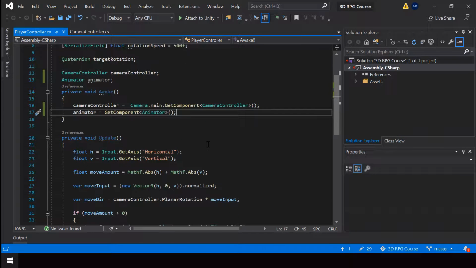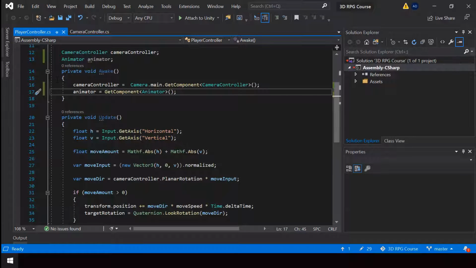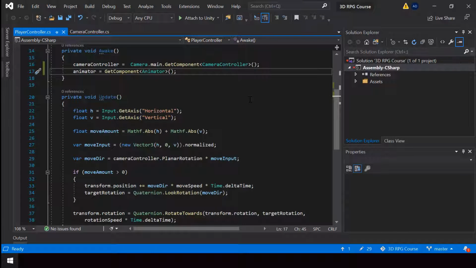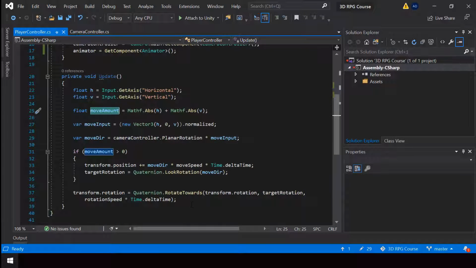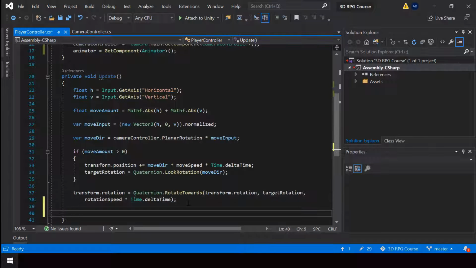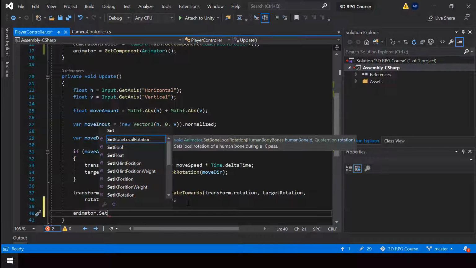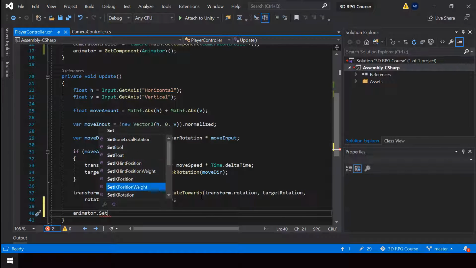So now we should set the move amount parameter in the animator. We are already calculating a value called move amount over here, so we can set the same value to the animator. To set a value to the animator, we can call animator dot set. When you type set, you can see that we have lots of options.